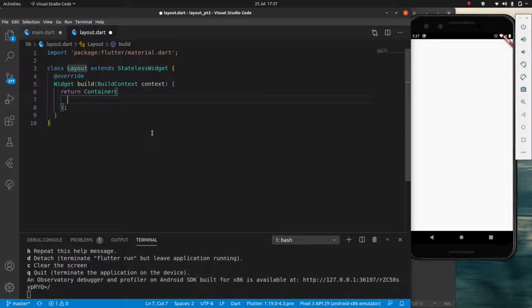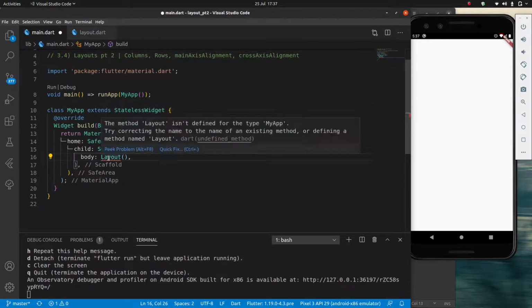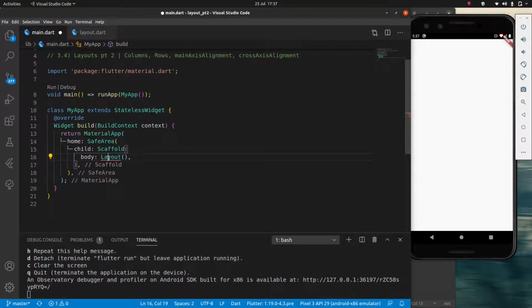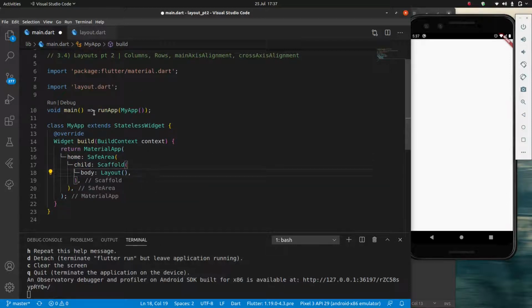I'm going to hit Control S to save it, then go back into my other file, then over Layout, I'm going to click here, Control dot, which brings up this little option menu, and I'm going to import library layout.dart. Click this, and it's just going to automatically add this import, which is the file we just created.